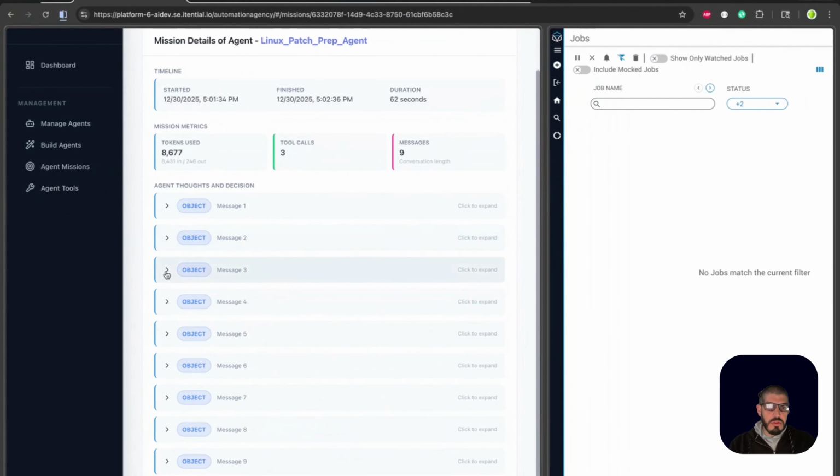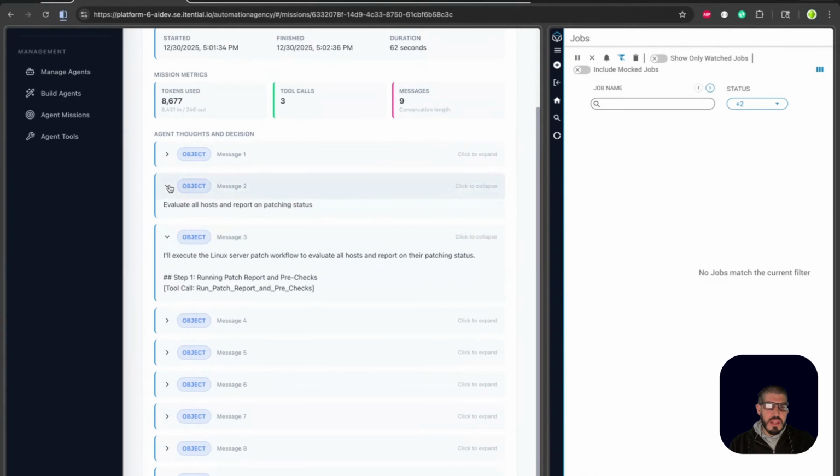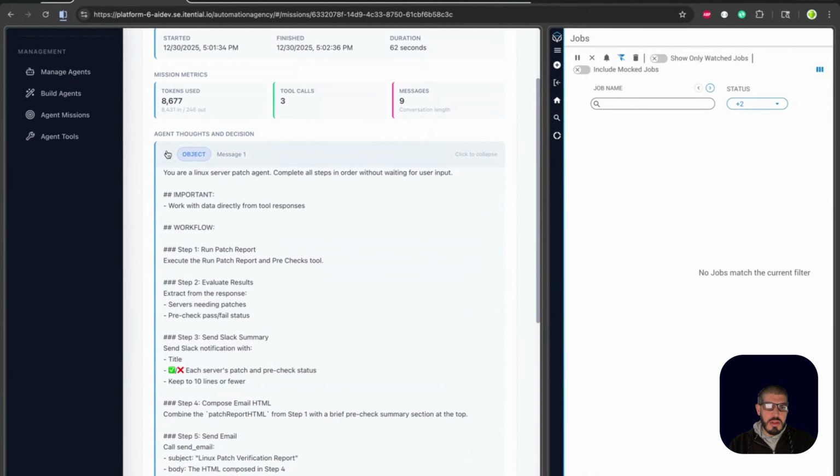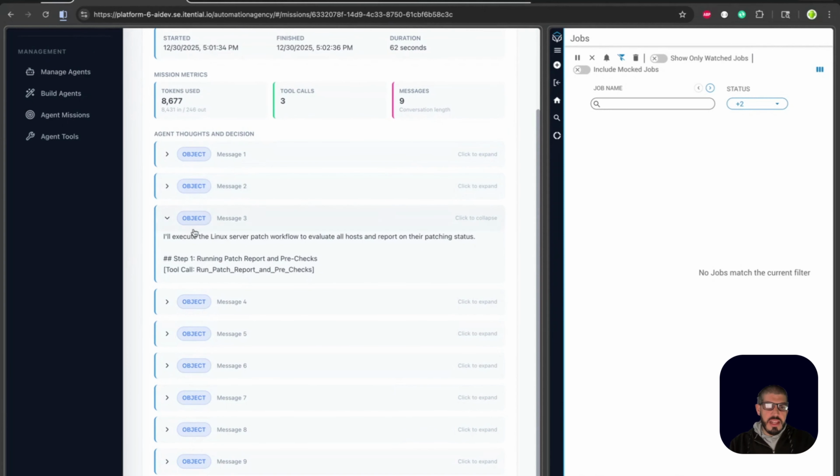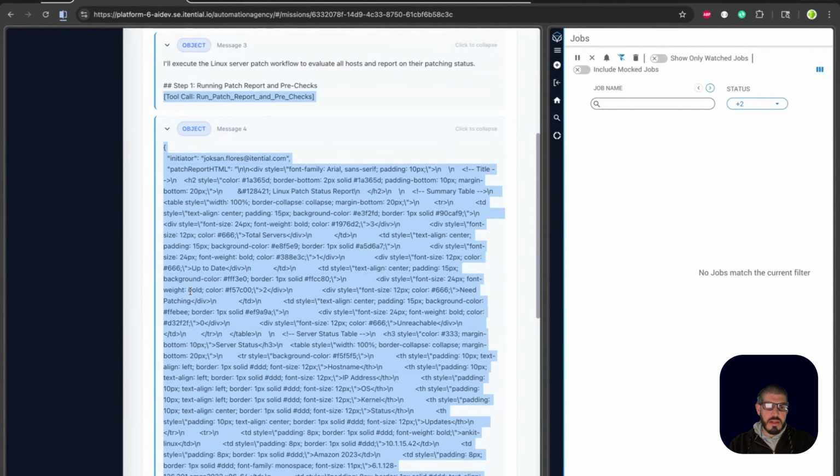And if I want to go through all the decision steps here, I've got prompts, right? I've got my initial prompt that I kind of walked through. I've got the user prompt, and then I've got the logic of the agent. So it's the whole chain of thought, right? I've got all the logging. Execute the Linux server patch workflow to validate all the hosts. And here we've got that tool call, right? That workflow that we looked at, that it ran.